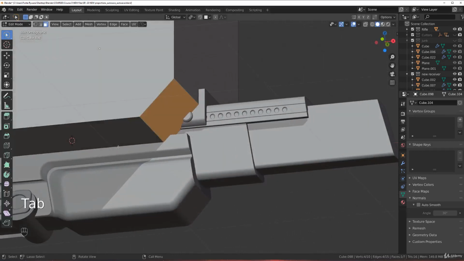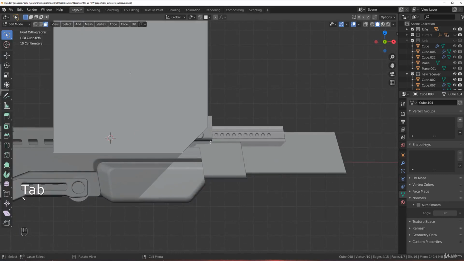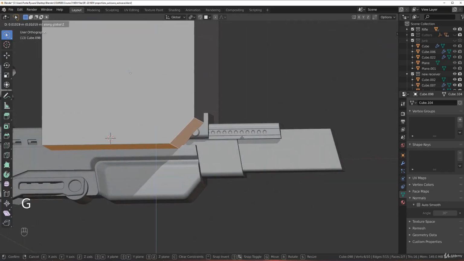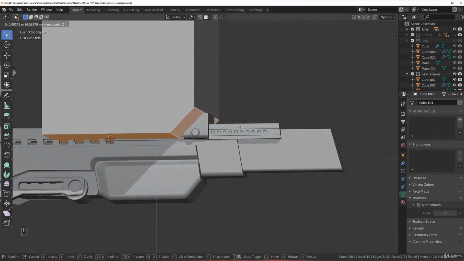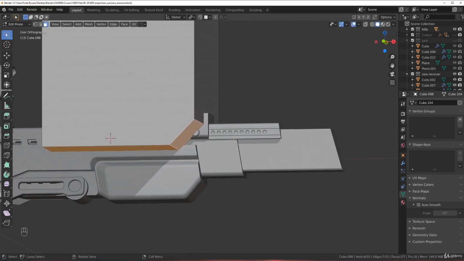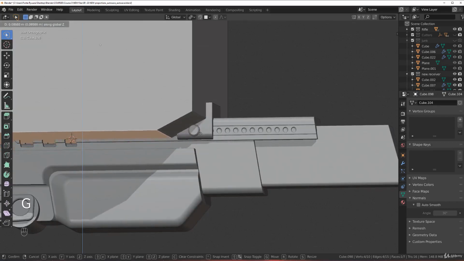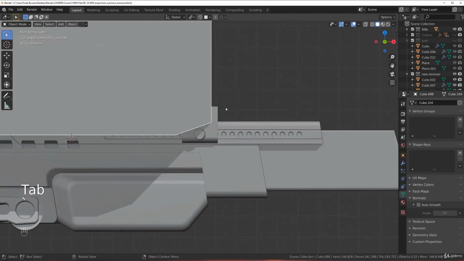Maybe something like this. Then grab this bottom face and move it up together with this one. So G, X, G Z and up. This doesn't do really what I wanted to do, so let's make it a little bit more shallow. Maybe like this. There we go. Okay, that's good. So let's slice it, shall we?